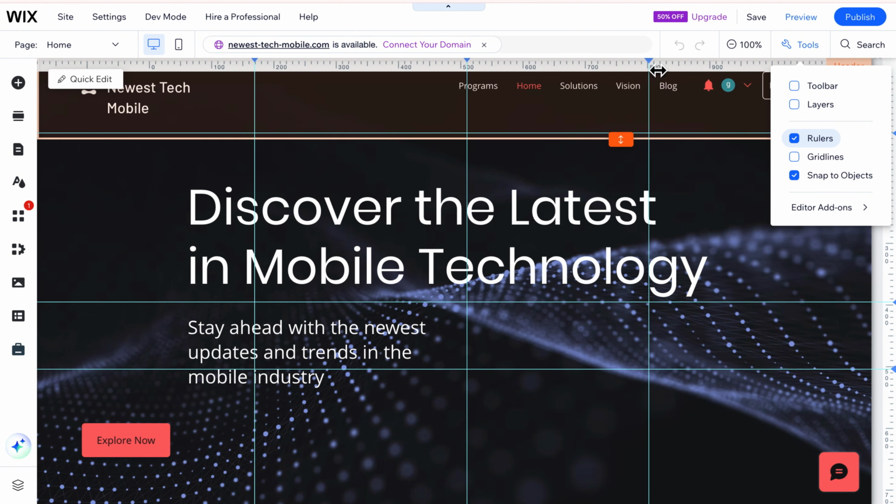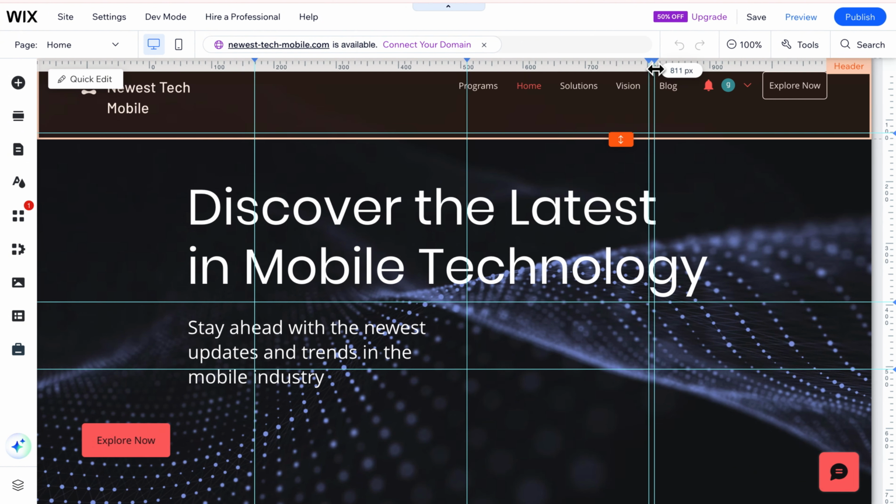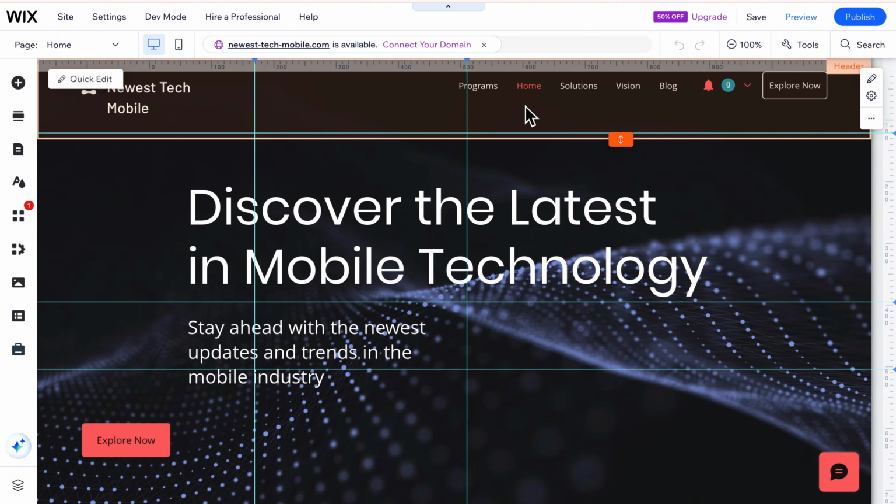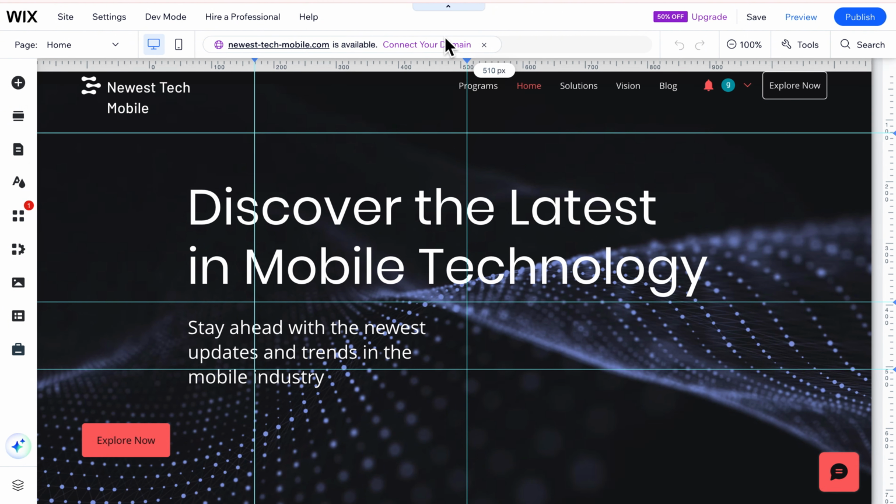And then to remove it for good, you can just click on the guideline one time and then hit this delete button and it will be deleted right away. So just click on it one time on this blue triangle and then hit delete.